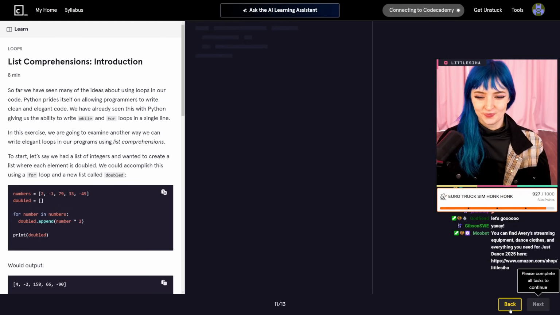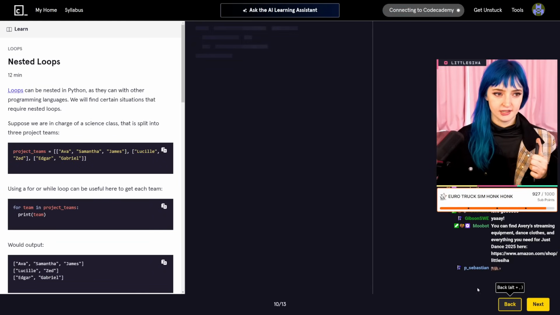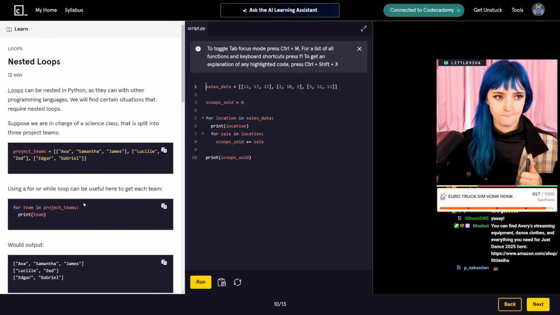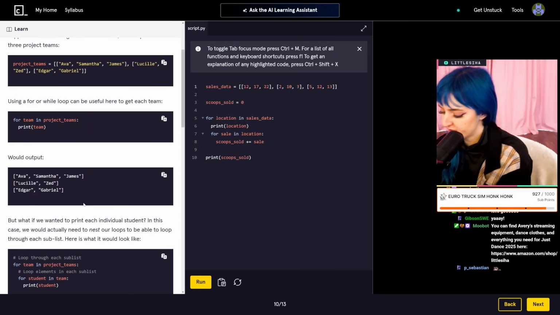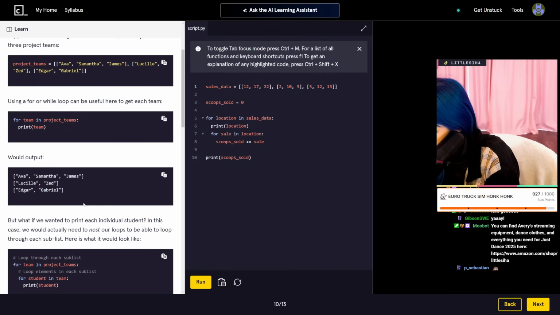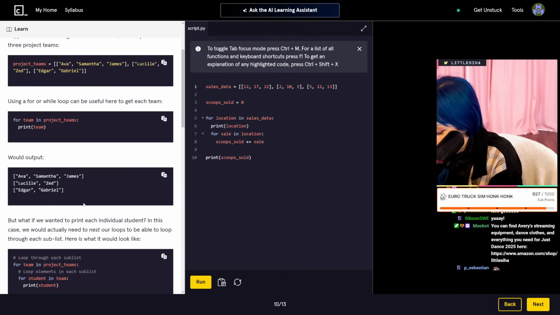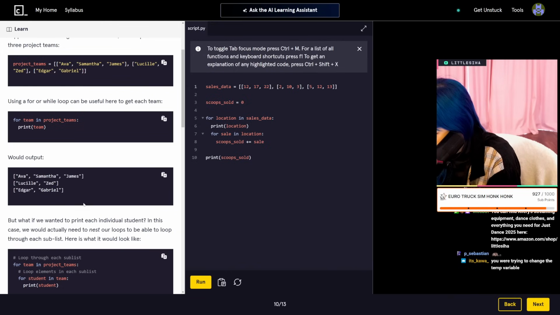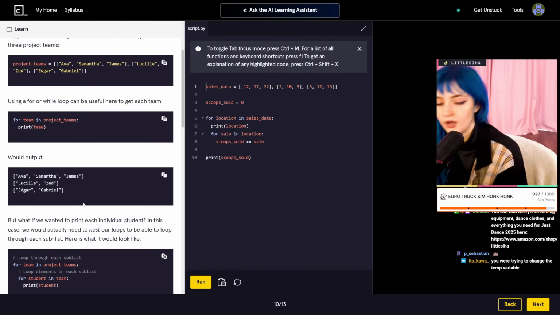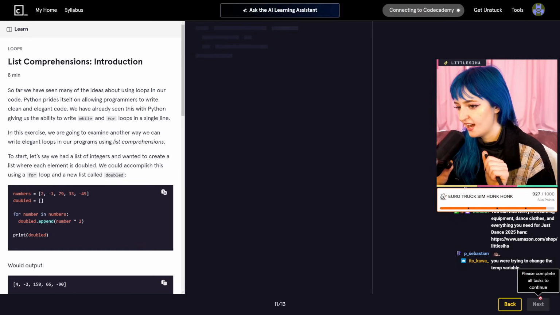Okay, so hold on. Let me write notes for that. Nested loops. Loop within loop. So it can be for location in list, for sale in location. Okay. Oh, that one was tough.